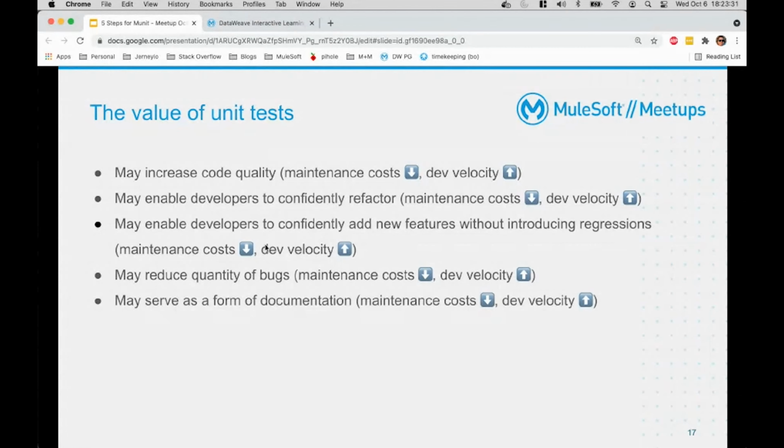It may reduce the quantity of bugs, and it may serve as a form of documentation as well. I often find myself, if I'm confused about how a piece of code or a flow is supposed to work, for example, what variables does the flow expect to be in place, what kind of payload does it expect to be working with, I will often go to unit tests to answer that question first before I go into the RAML and look at the payload, or maybe even ask the original developer what's going on with the code.